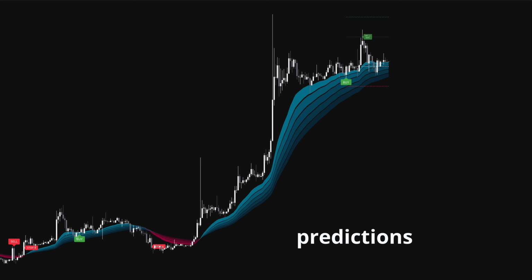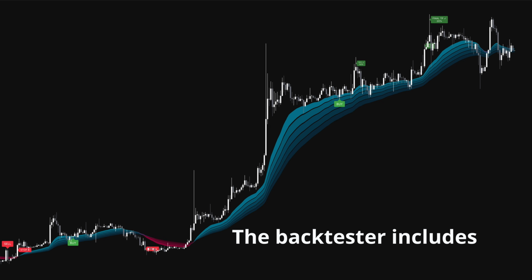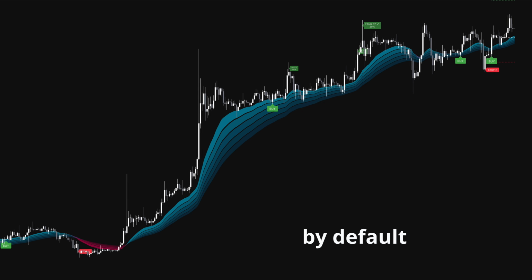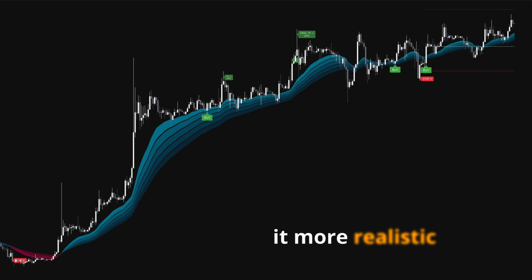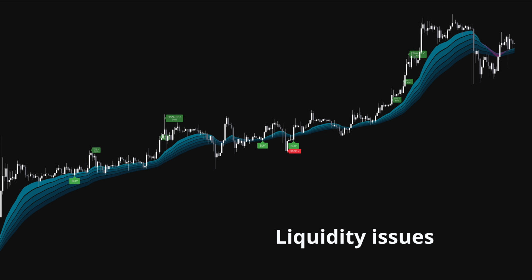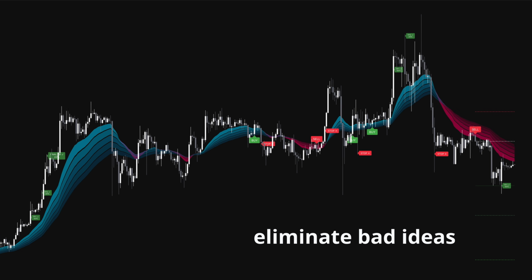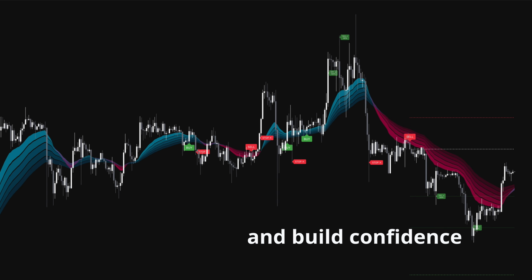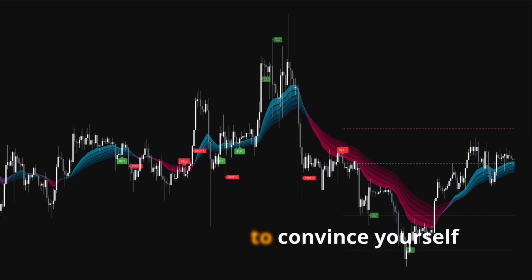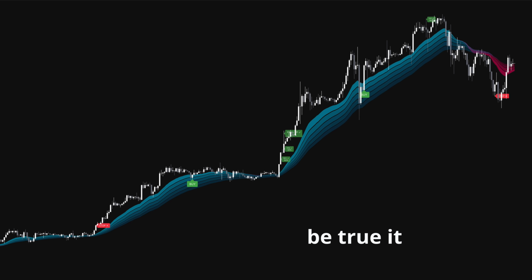Backtests are not predictions. They show what would have happened, not what will happen. The backtester includes commission and slippage by default. That helps make it more realistic. But it still can't account for everything. Liquidity issues, emotional decisions, execution delays. Use backtesting to eliminate bad ideas and build confidence in your settings. Don't use it to convince yourself you found a guaranteed winner. If it looks too good to be true, it is.